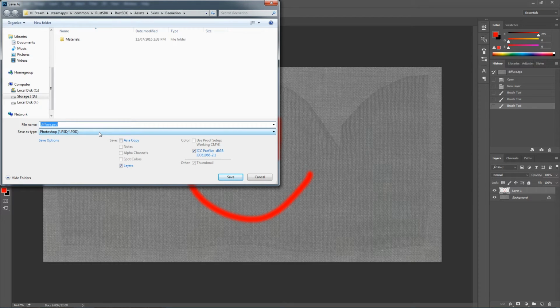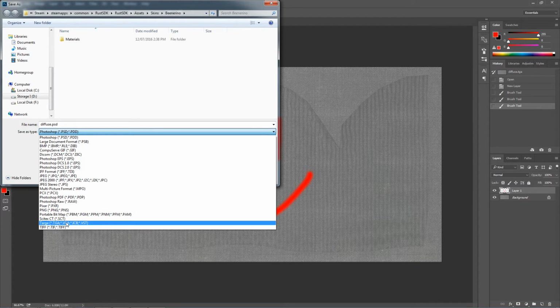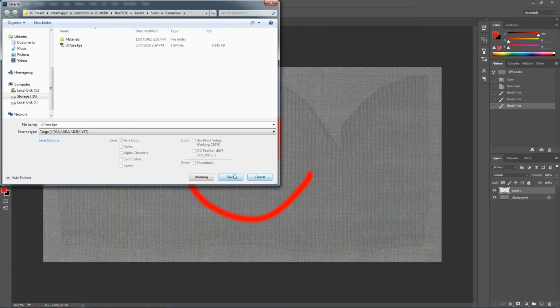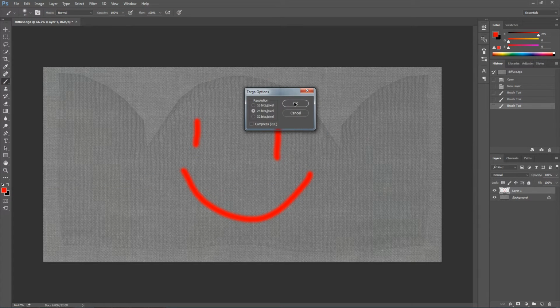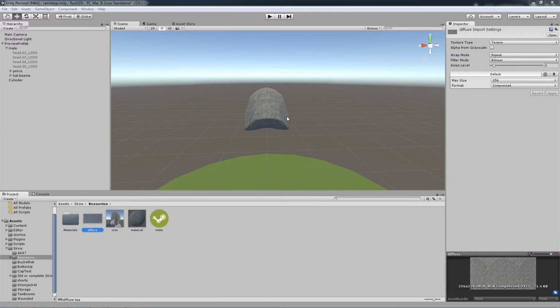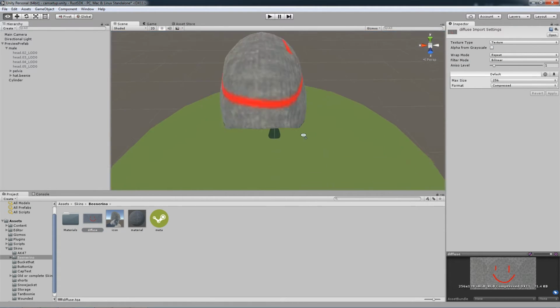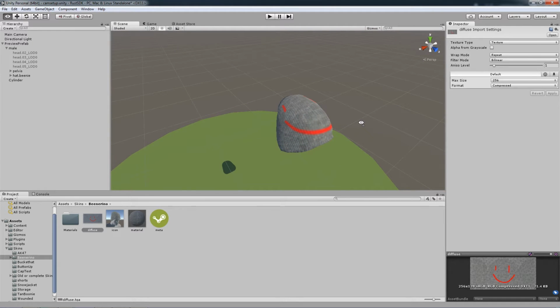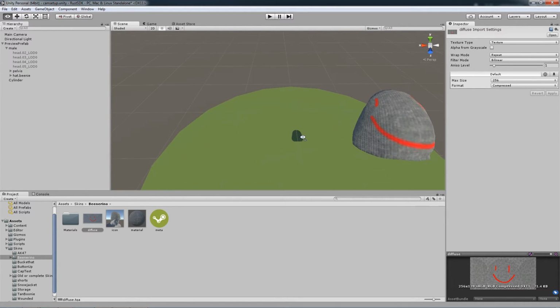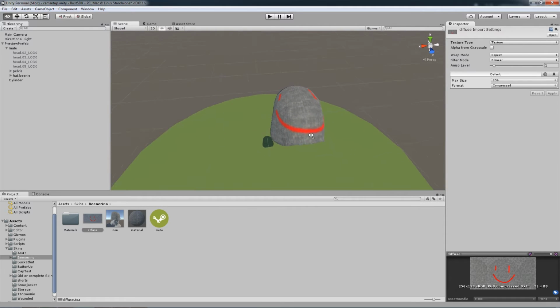Control Shift S to save as. You want to select TGA so it saves as a TGA. You want to replace it. Okay. Now we're right to close this. Don't worry about saving it just yet. We're just testing it. And now when Unity loads again, we'll see our smiley face poorly drawn onto the model. That's how you set it up. And we're done for this tutorial.